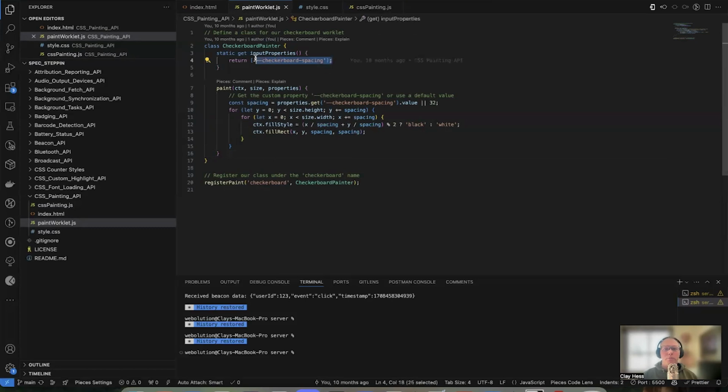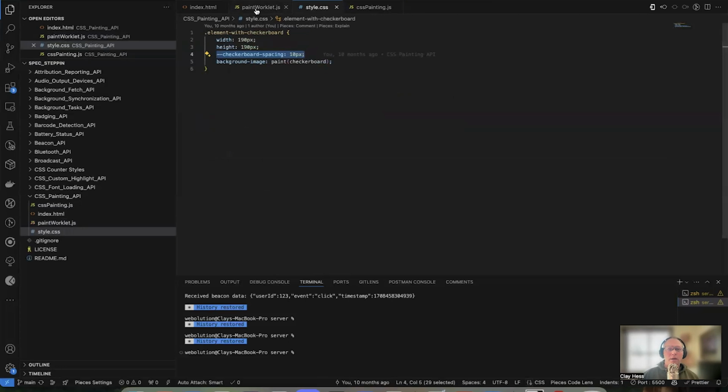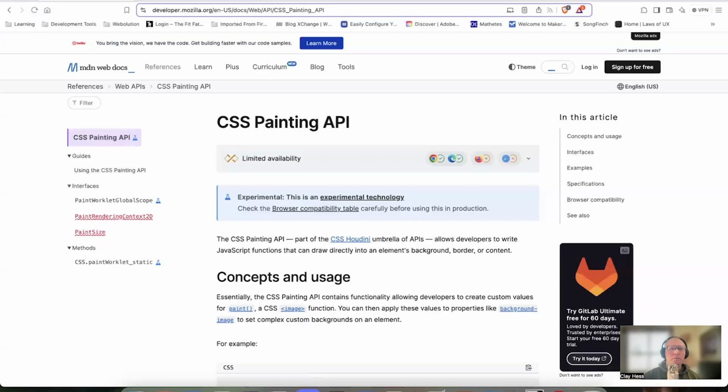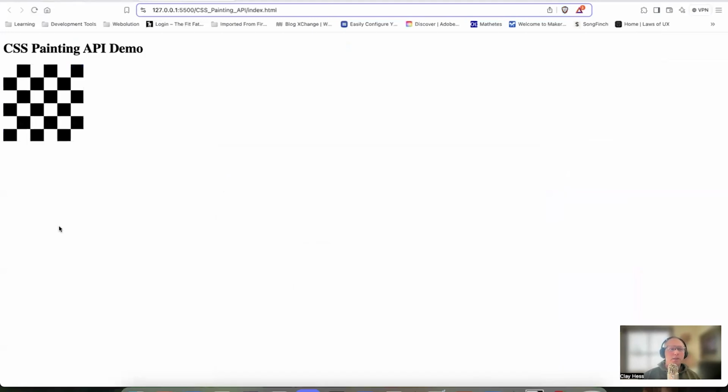So first I get my input properties. My input properties is going to be this style right here. Then I'm passing through my context, size, and properties, grabbing the spacing and my size, the 190 by 190, that's basically what I'm getting for my context. And then it's going to do the black, white, black, white, black, white, basically with whatever the spacing value is. So with all that said, let me jump to the actual front end. And this is what the end result ends up being.